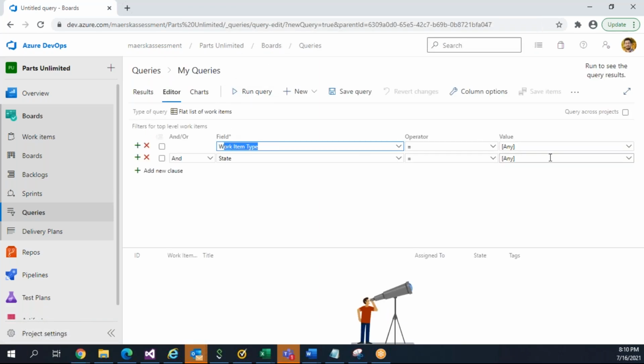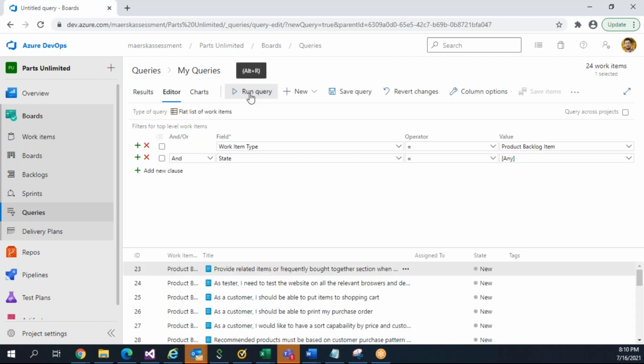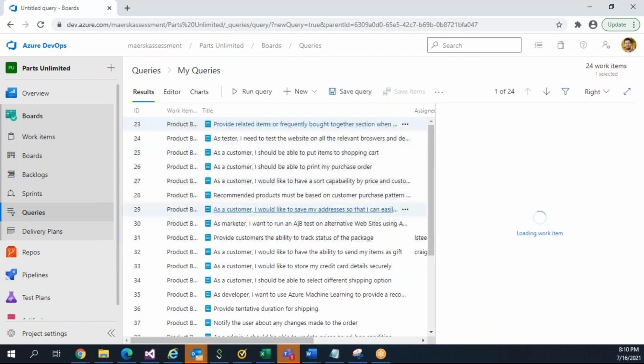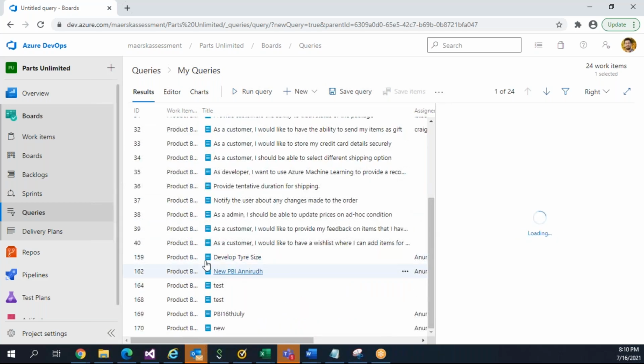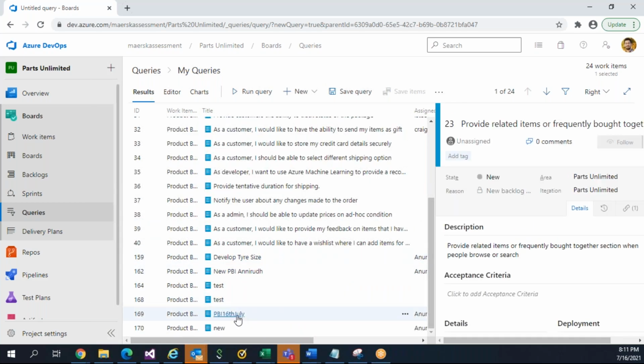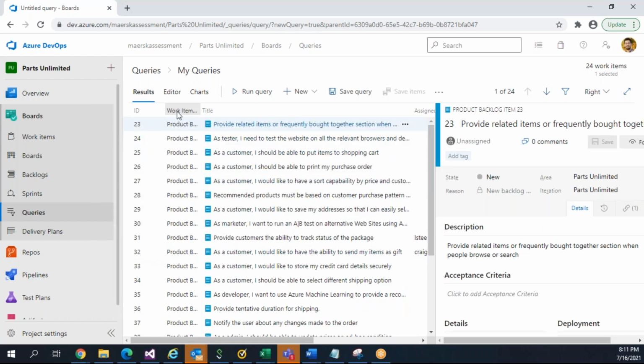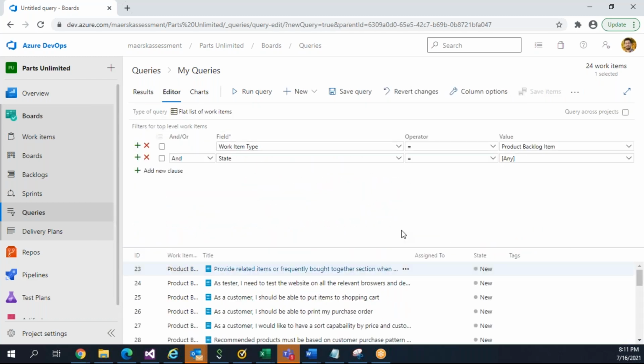Like if you want to see all the PBIs and those are in any state, that means we are not specifying any more filter, we just want to see product backlog items in my project. So if I run this query, it will display whatever PBIs we have created. So the new PBI, new development tire, this PBI 60 July, all the PBIs have been filtered out. So sometimes the requirement depends on this also, and we can create the query.